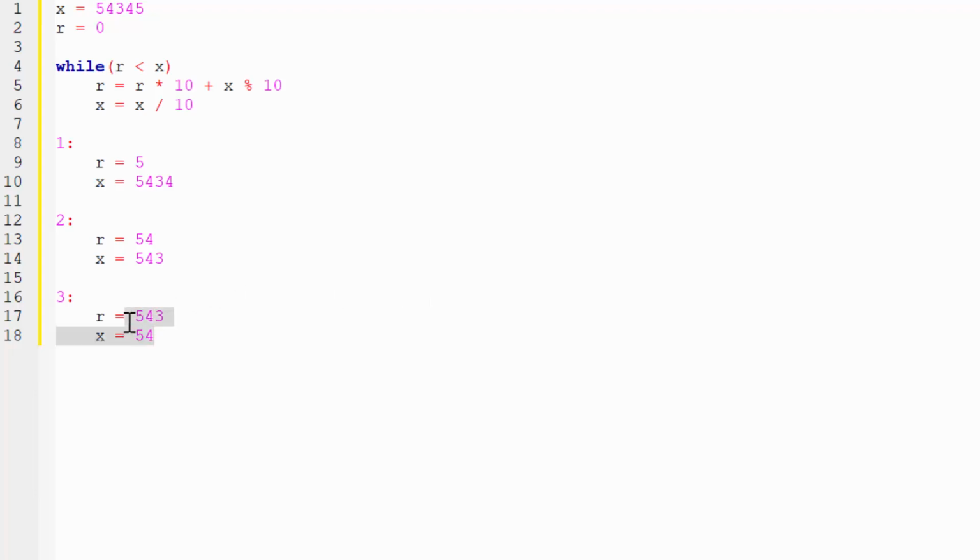Okay, but now we have this strange situation that r and x are not equal. This central digit 3 is now at the end of our target variable r. So what can we do in this situation? We actually can check that r divided by 10 is equal to x. If we divide r by 10, we are going to remove this central digit, and we are going to stay with the result 54 is equal to 54.